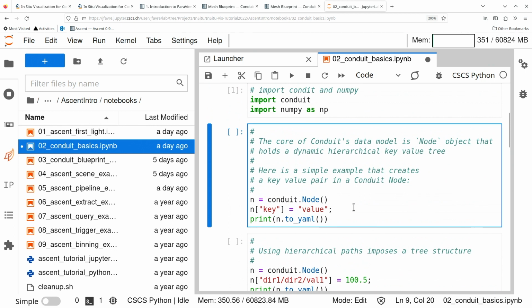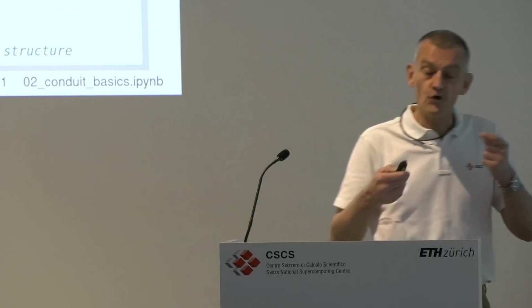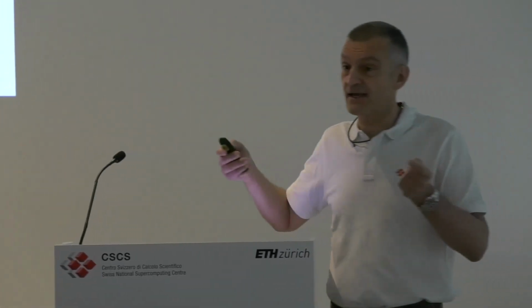Let's do the second cell. If you've used a minimum of Python, you will be familiar with this. This is the standard Python instruction for a dictionary. You give it a key, you give it a value. Let me execute this, and sure enough, when I print that Conduit node, it has a key that references a given value. That given value can be a string, a number, an array, or anything else.